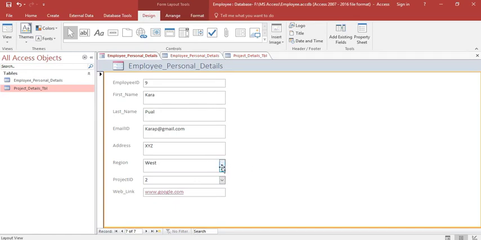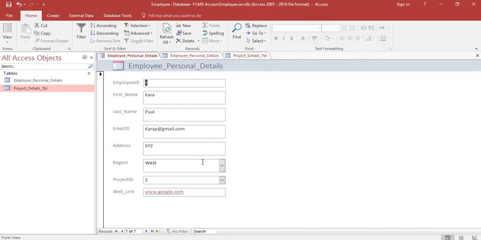Also, here if you check, you can see two drop-downs, but the rest are all text boxes. The reason behind this is that while creating the region and project ID fields, let me click on Form View and you can see West and all the regions and all your project IDs. What we did is use the Lookup Wizard option. So the Lookup Wizard option accordingly shows a drop-down box for region and project ID when you create a form of this table, for the employee personal detail form.